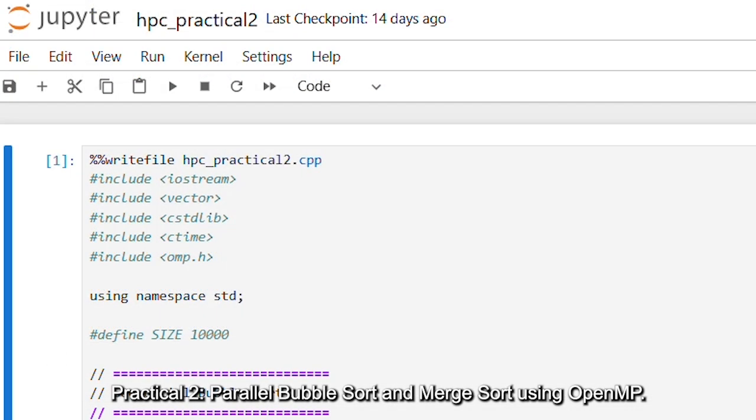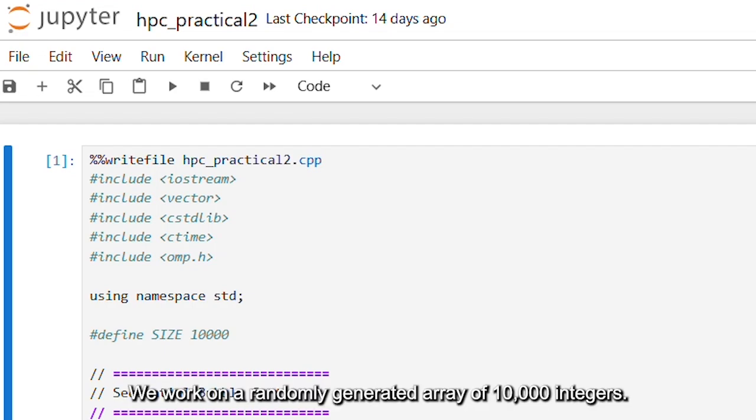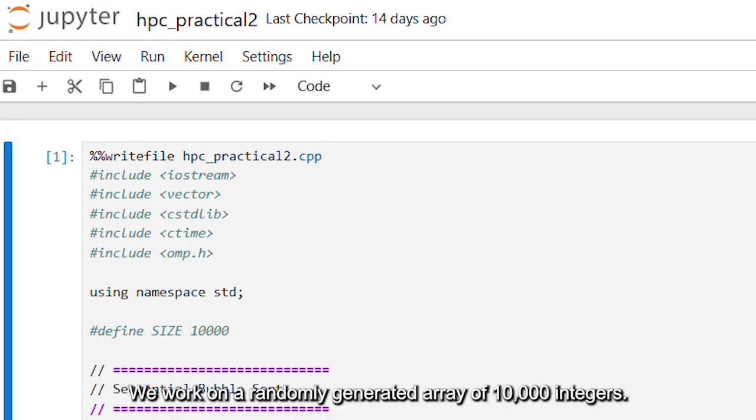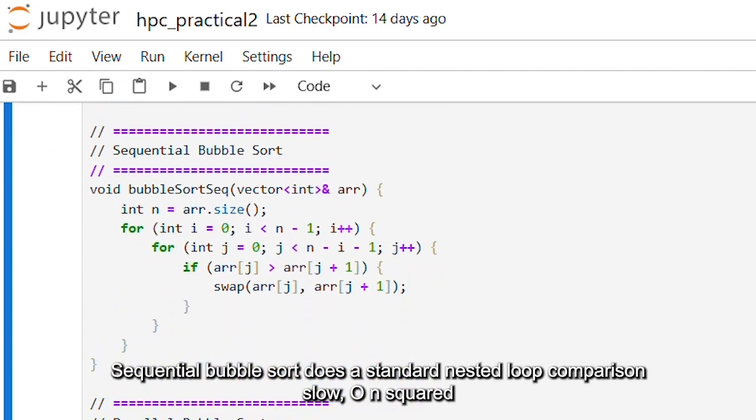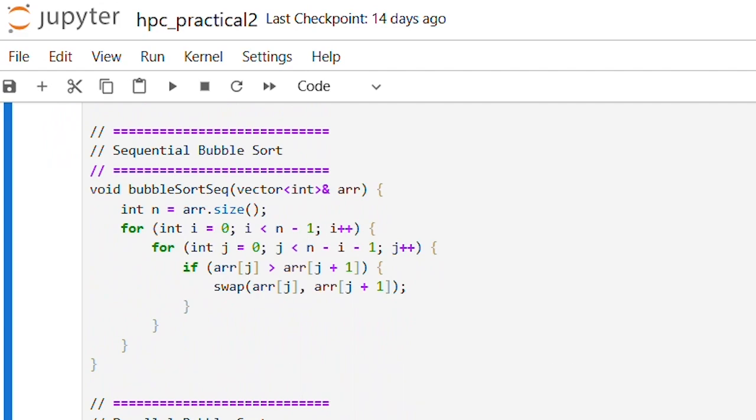Practical 2, parallel bubble sort and merge sort using OpenMP. We work on a randomly generated array of 10,000 integers. Sequential bubble sort does a standard nested loop comparison, slow, O(n squared).